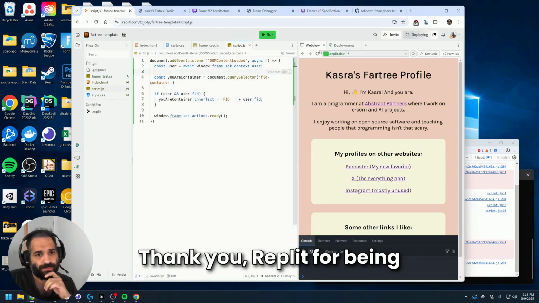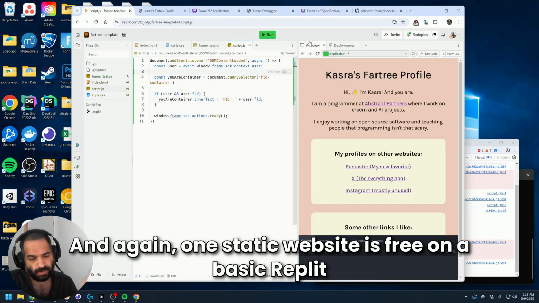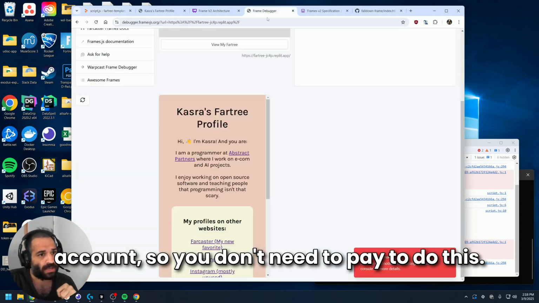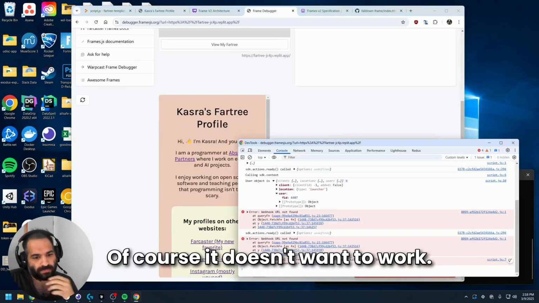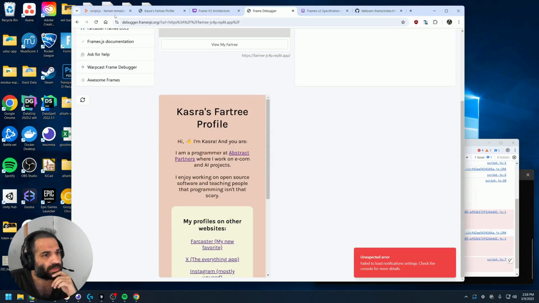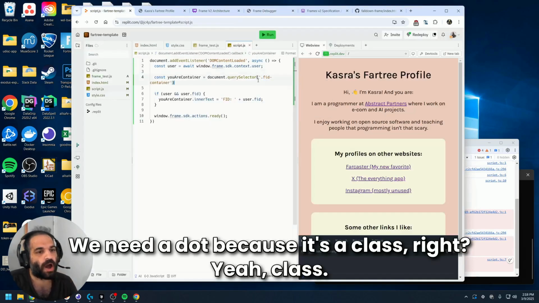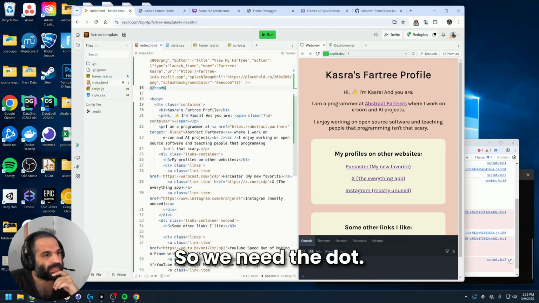Thank you, Replit, for being fast at deploying static websites. And again, one static website is free on a basic Replit account, so you don't need to pay to do this. Come back here, view my Fartree. You are, of course, it doesn't want to work. I called it the wrong thing. We need a dot because it's a class, right? Yeah, class, so we need the dot.